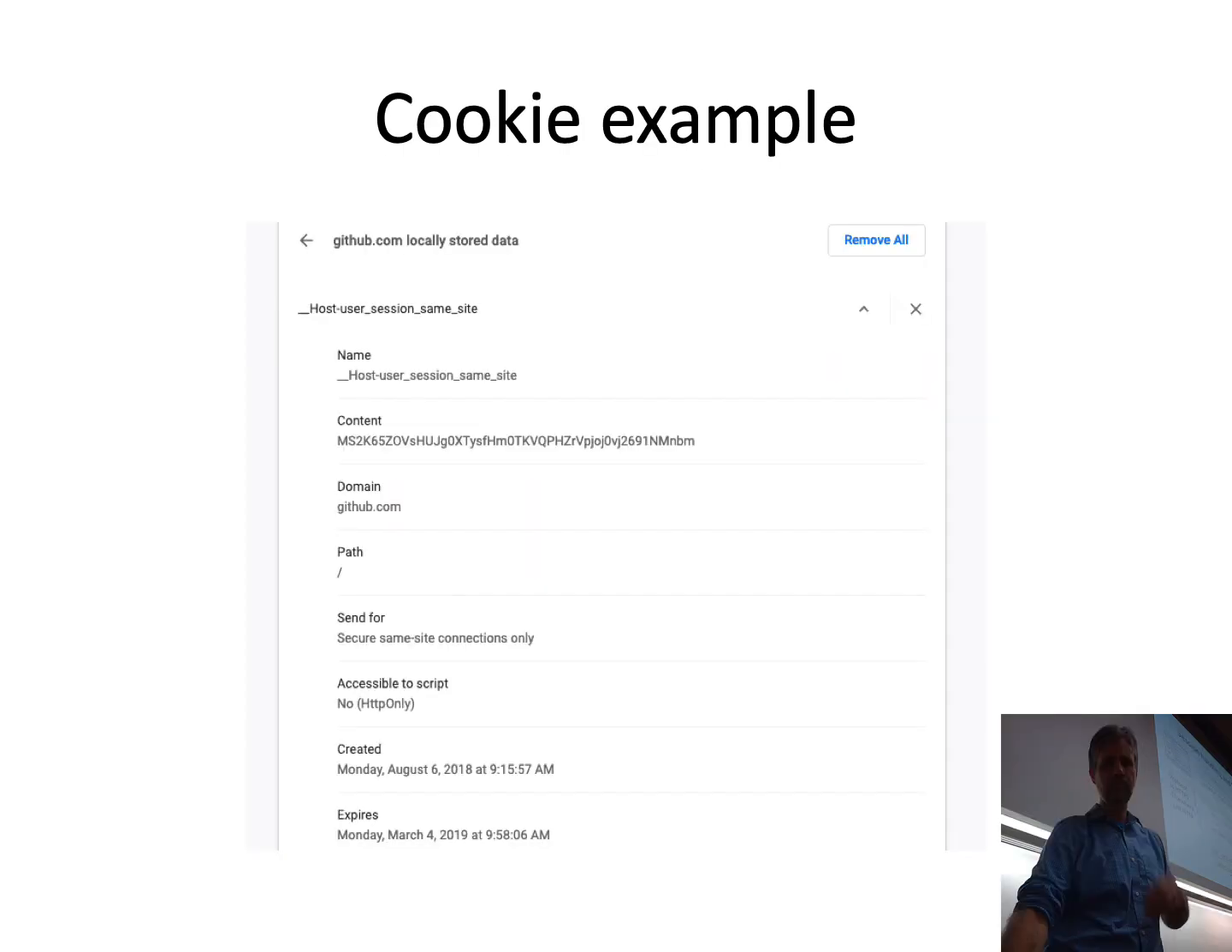So I actually went to my browser and looked at my GitHub cookies, and you can see this is the host user session same site cookie for GitHub, and it has that nice long string there. You can see the path is /, which means that any place at GitHub can see this cookie. It can only be used for the same site connection. It's HTTP only, so scripts can't read this cookie. And it lasts for approximately 7 months or so.